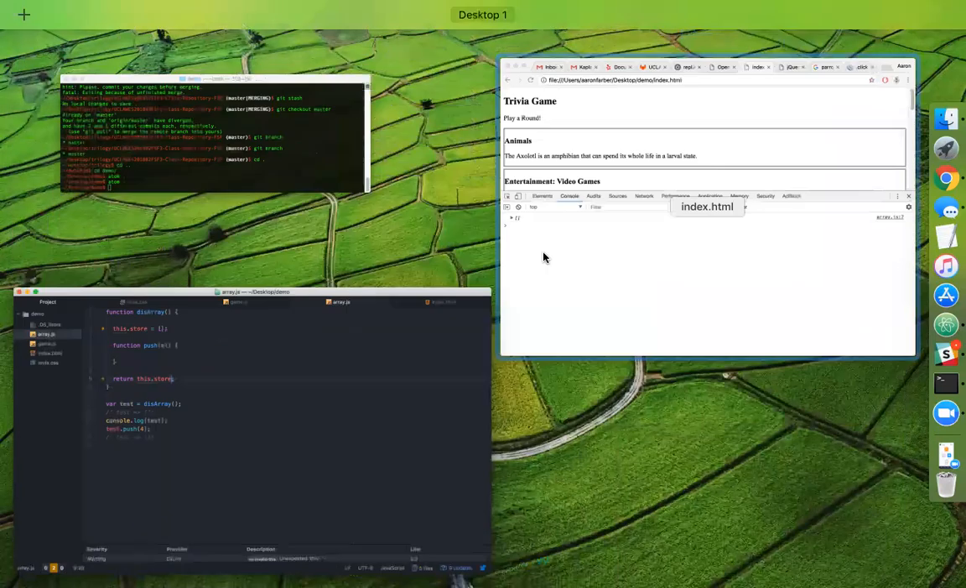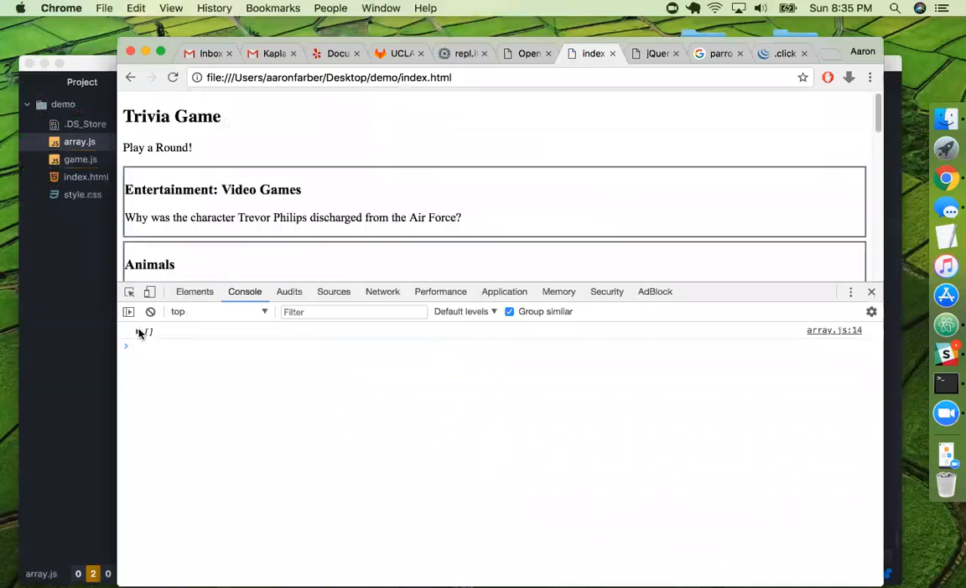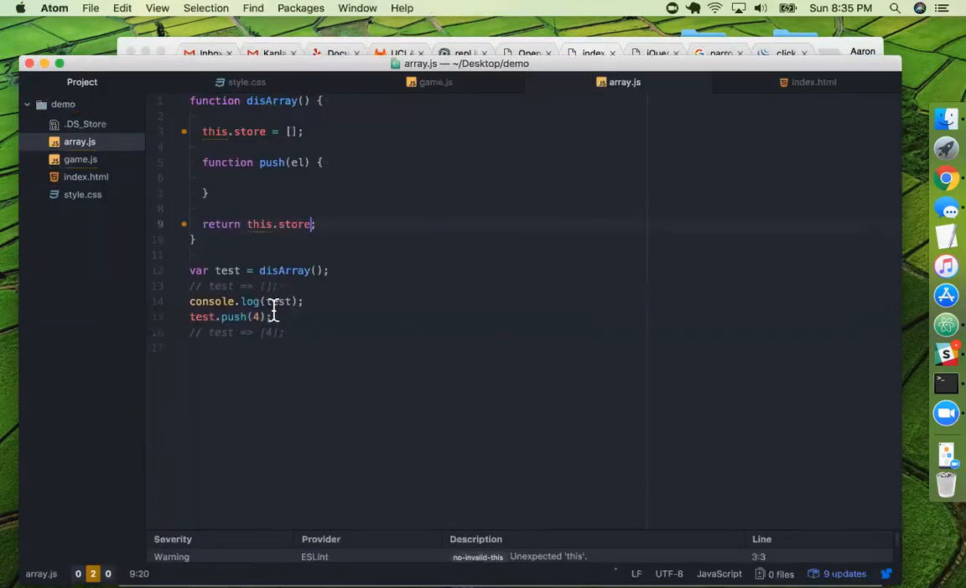So let's see real quick. Same deal, still the same thing here. Okay. And as 0 is 4, right? Because we just call push on an array. That was it.